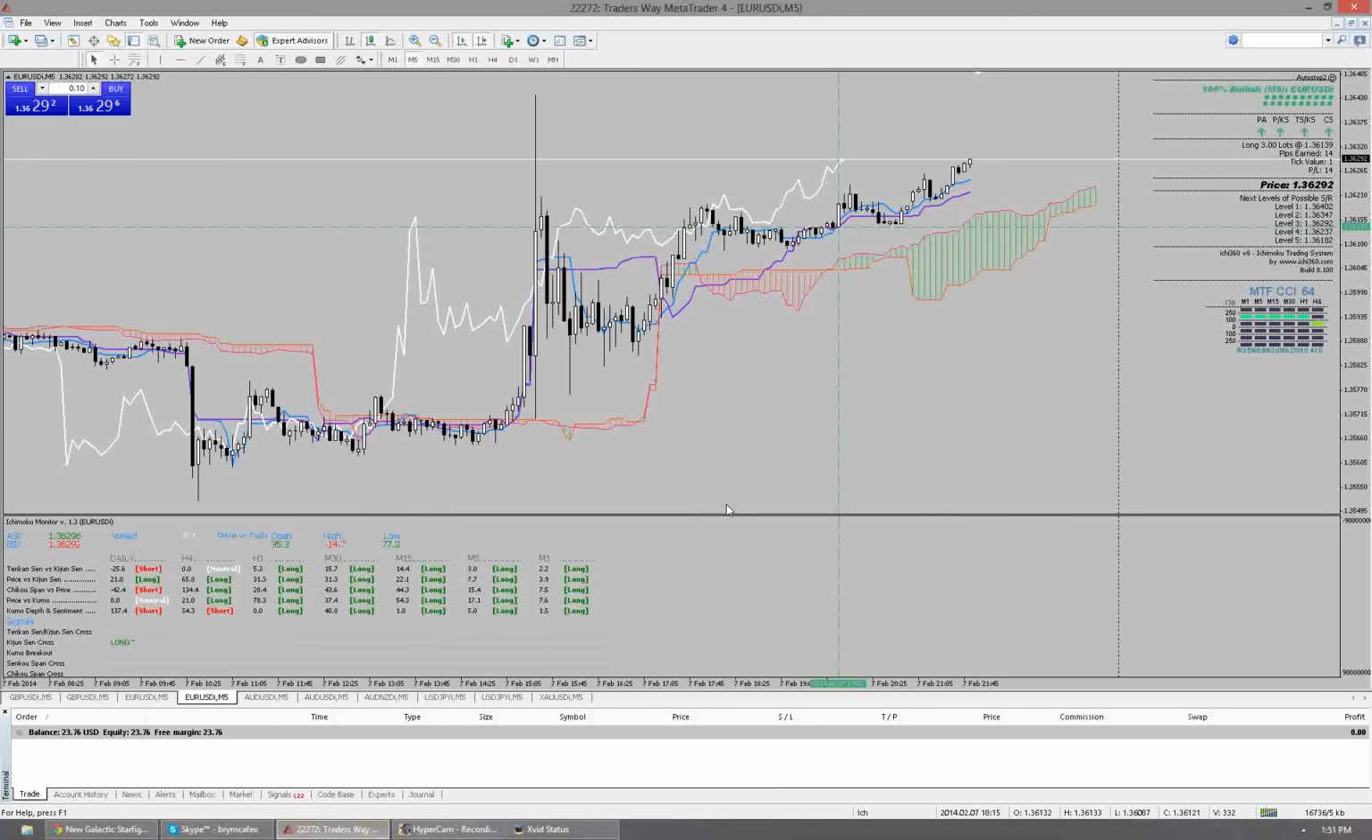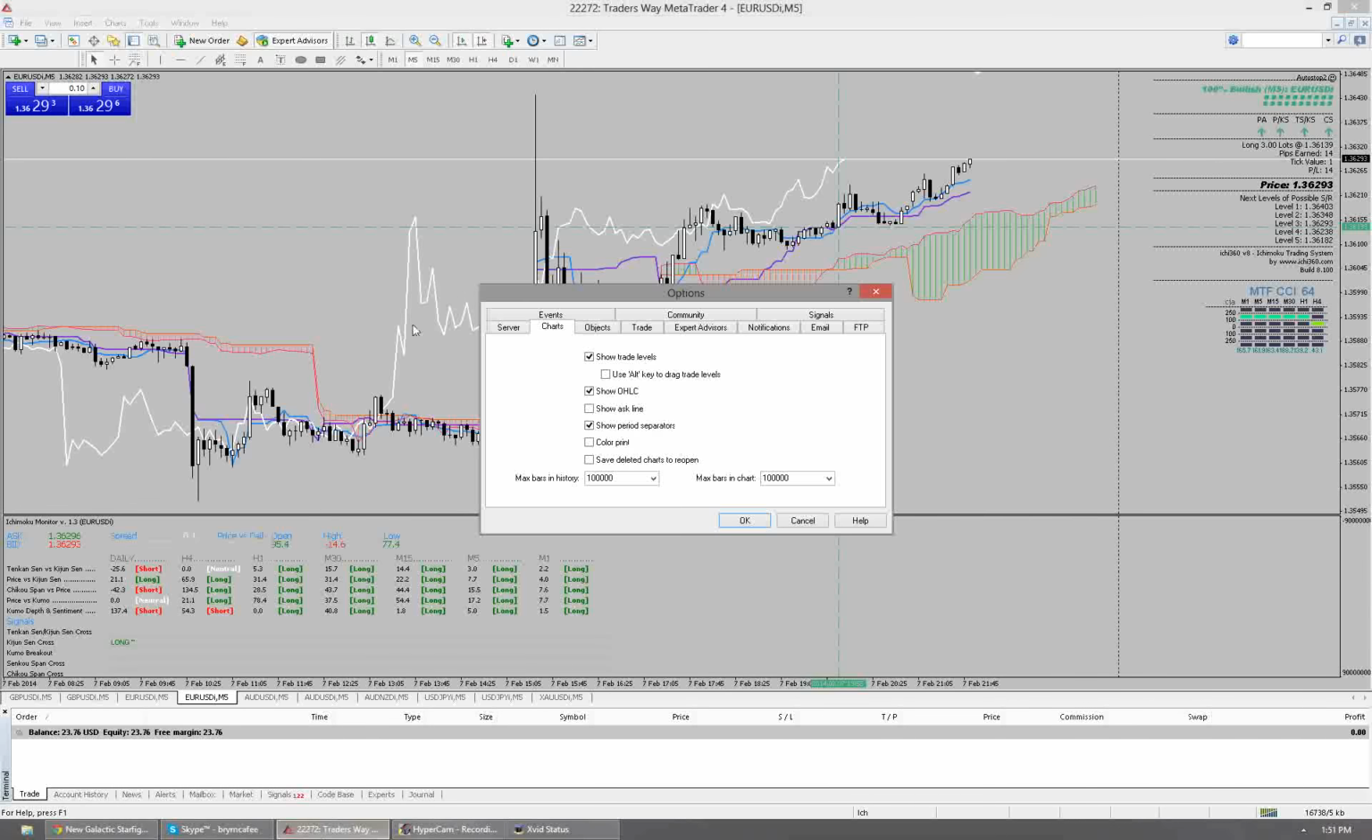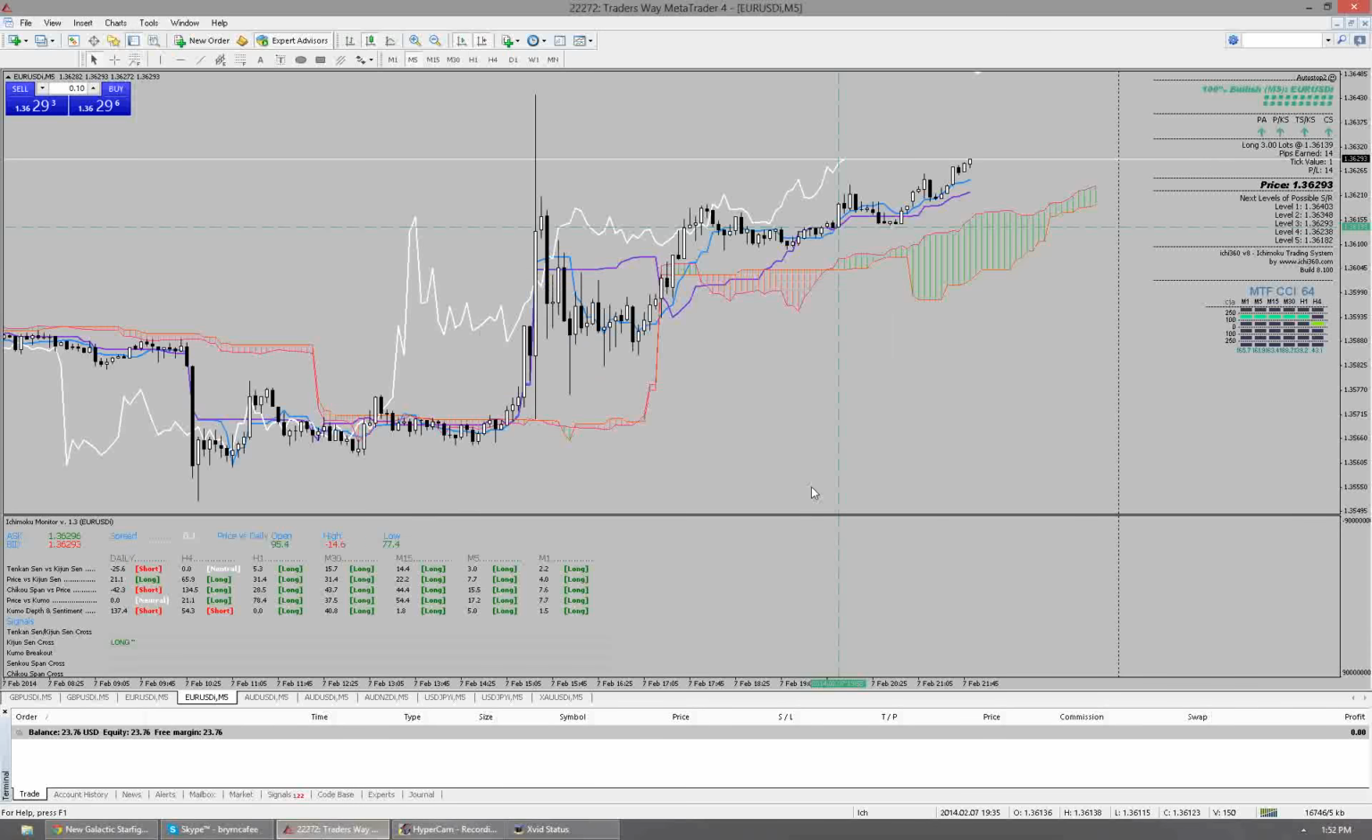Once MT4 is open back up, what you're going to do is go to Tools and then Options again, just like I showed you before. Make sure you're on the Charts tab. And now down at the bottom, you're going to see two boxes. One's going to be Max Bars in History and then Max Bars in Chart. And let me repeat this. If you use any type of indicator that uses monthly data, like for instance, let me see if I can find one here.